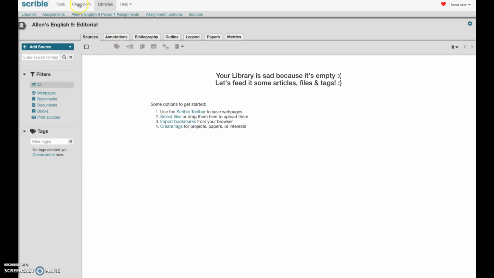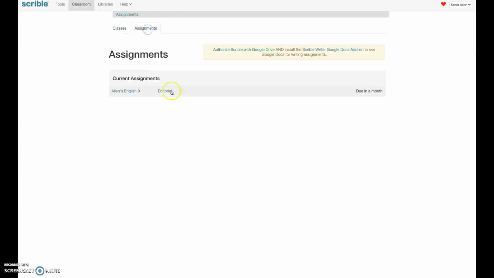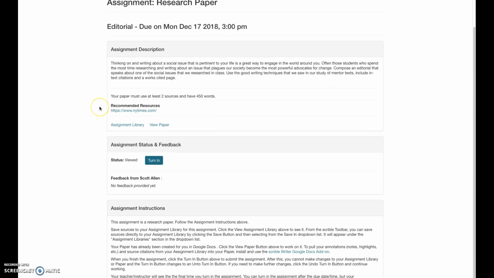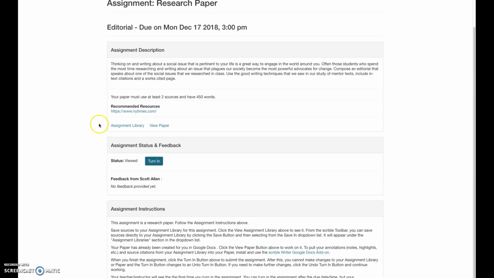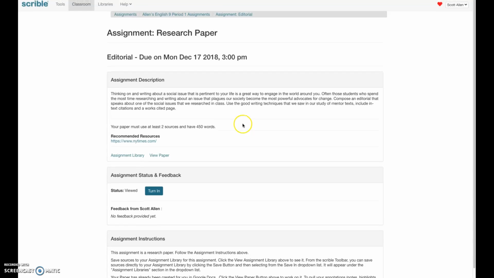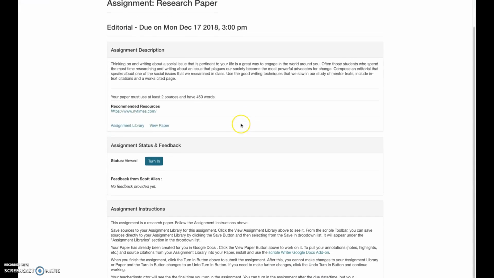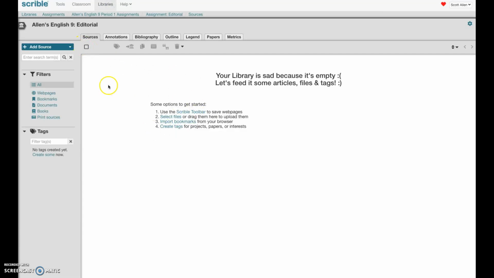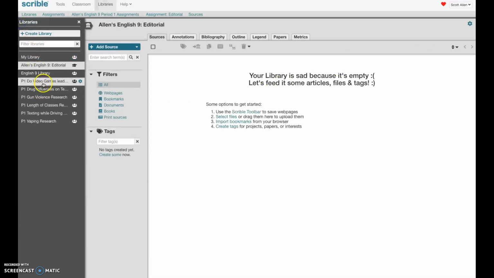So this assignment will have requirements on it for how many sources I need to have, and recommended sources, and then it will show my teacher how many sources I have and how many annotations I've done on those sources. So I can put all those sources into this library, and either I'm doing that on my own, or maybe my class has created research libraries already.